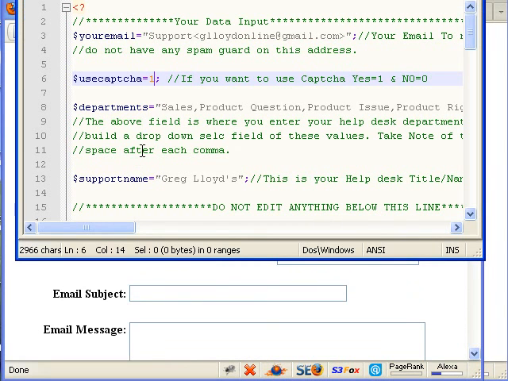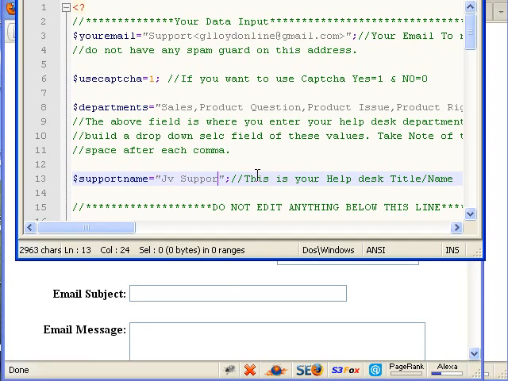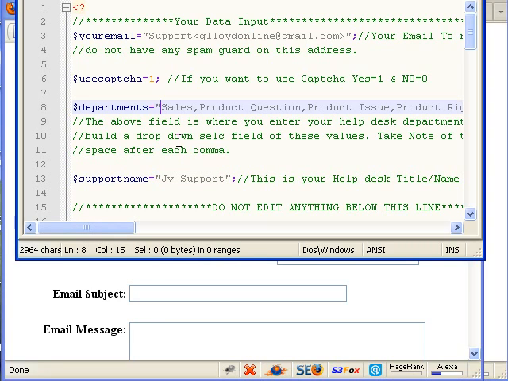So basically, what you do is you come into this file. I've got the CAPTCHA turned on. I'll leave that on. There's my email address, I'll leave that alone. Here's your support name. That's your script name, basically Greg Lloyd's. As you can see, it's displayed there. Let's just call it JV support. I just changed that, and I'm going to add another. You've got sales here. I'm going to add MISC for miscellaneous, and I'll do a comma.